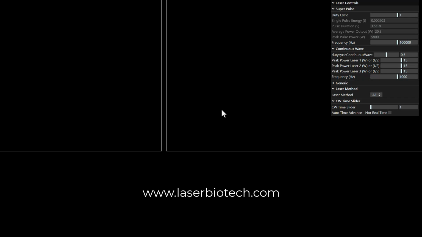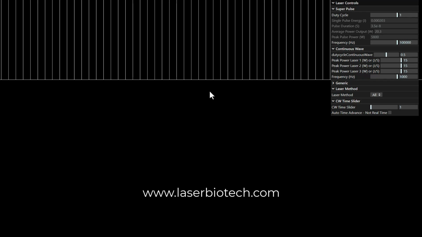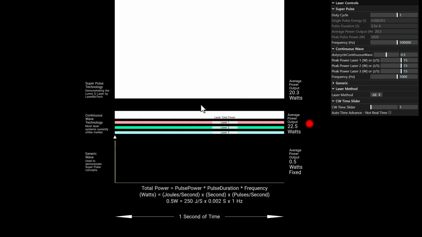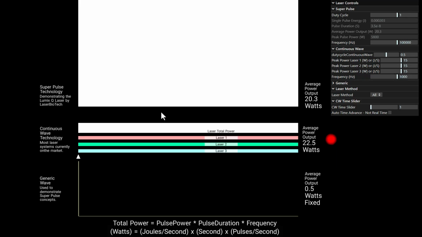So the machine can put out a total of 20 watts average, which would be equivalent to a 40 watt continuous wave laser. But then if I put in the average output power of 20, I get 5,800. So this is a laser by Laser Biotech, and it's called the Q laser. And the Q has something to do with the actual laser that's in it. You can call them and ask them more about it if you want. But I'm just trying to get the word out about these super pulse lasers because they really work wonderful.